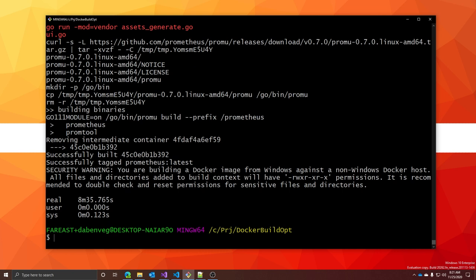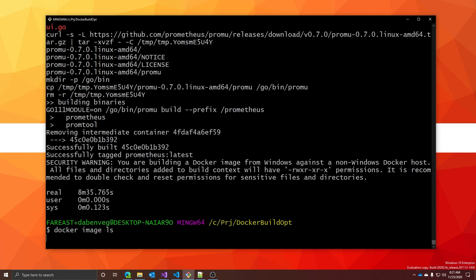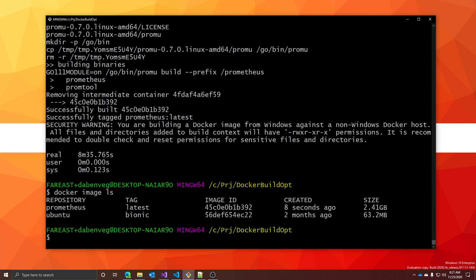Okay, now we have it. 8.5 minutes. Let's check the image size. Looking at the results, we need about 8 minutes and 35 seconds to create an image of Prometheus that has a size of about 2.41 gigabytes. This will be our starting point.